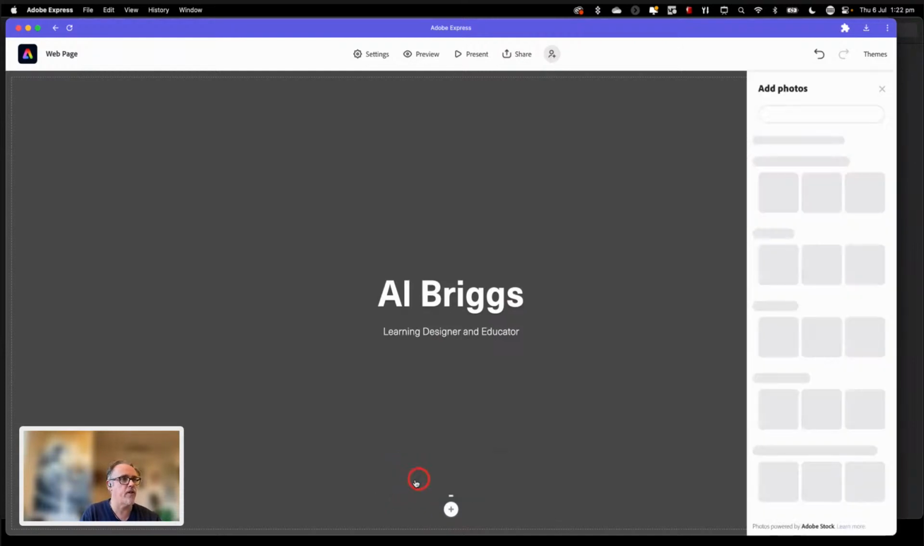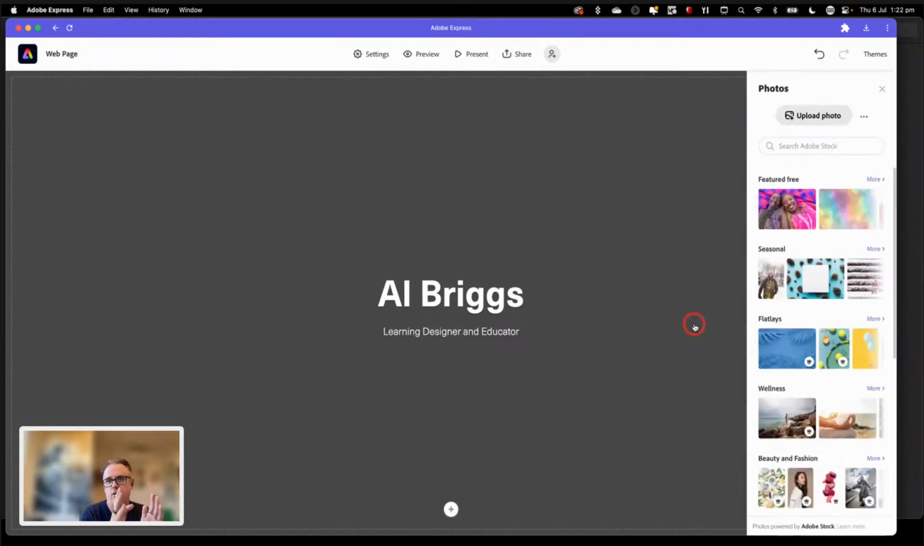When you click on that photo option, you'll see you've got immediate access, not just to your own photo library through photo here, or clicking on your triple dots through Lightroom, any Creative Cloud, Dropbox, Google Drive, Google Photos, or actually taking a photo using your webcam.